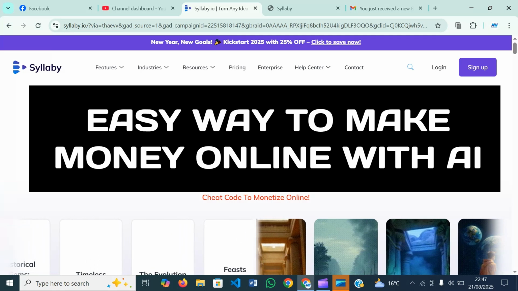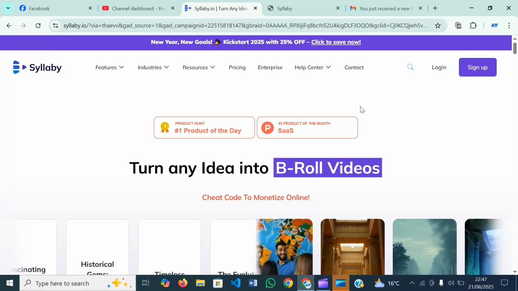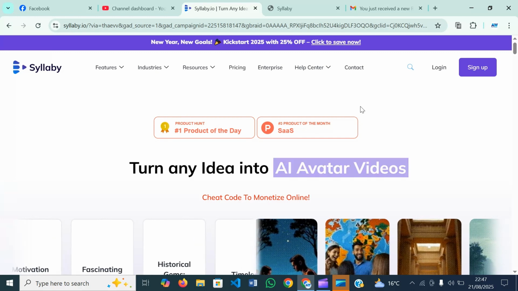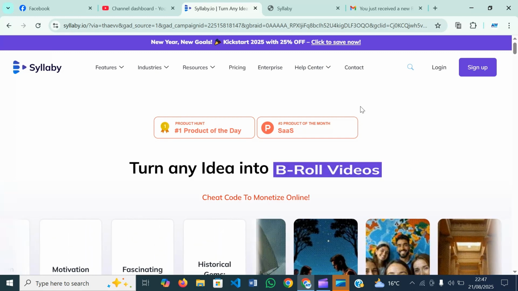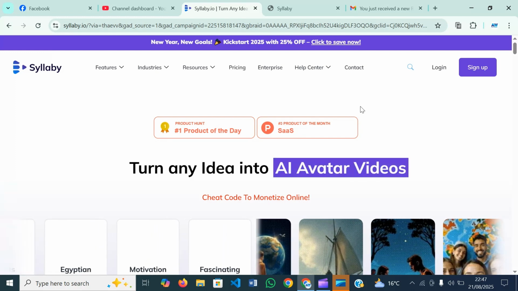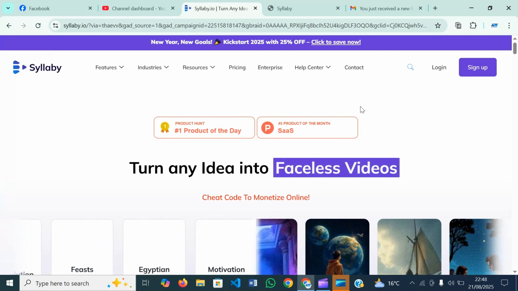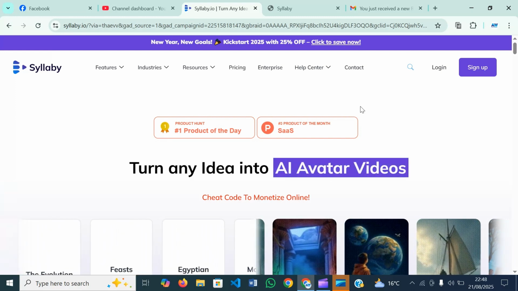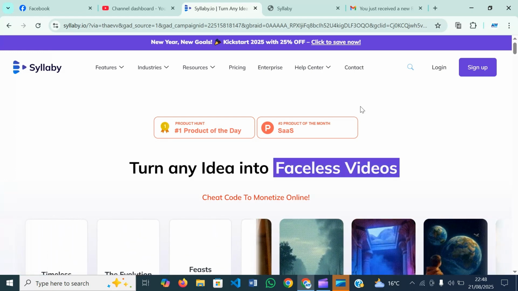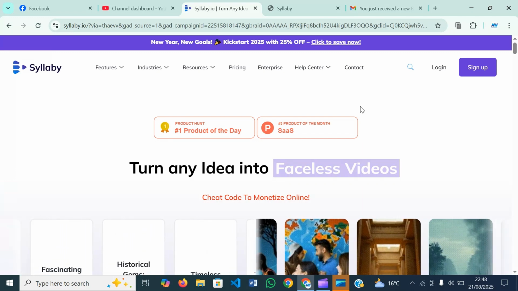So today let us look at one easy way you can make money online with AI. And that method is called affiliate marketing. Most of these AI tools have an affiliate program whereby you can sign up and then you get a link that you can share with people who are interested in the product.